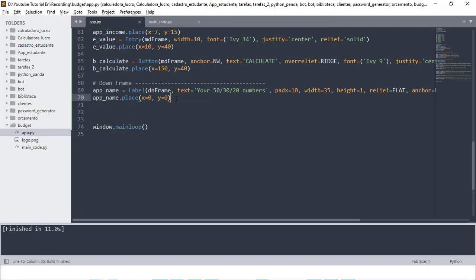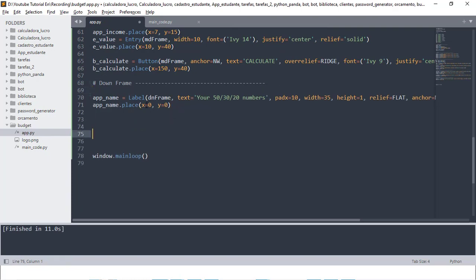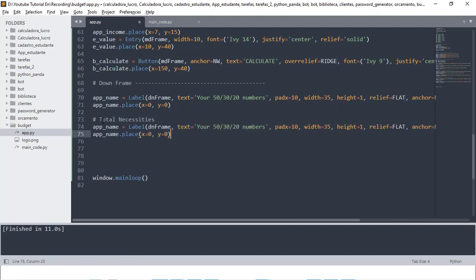Let me close this and come down. Also come down. So for the necessities, I think we can reuse the code itself. I'm going to reuse this, but first I'm going to comment. I'll do something like that: total necessities. Well, for necessities I'm going to do this. No, I copy this one. Then since it is a label, I'll do something like that.